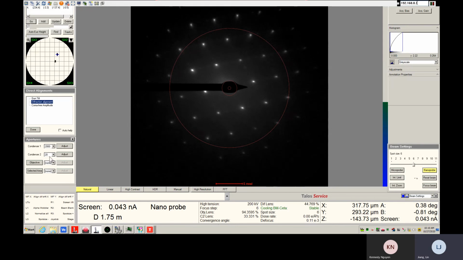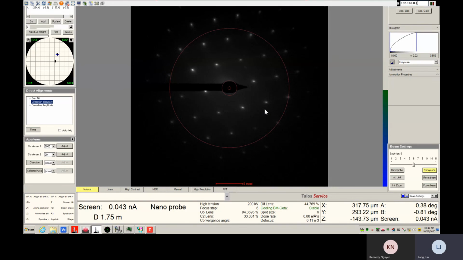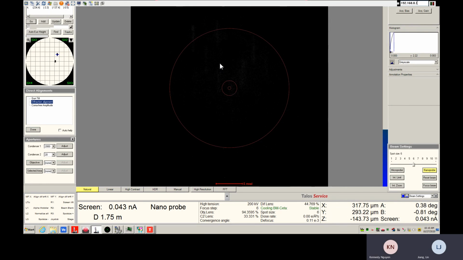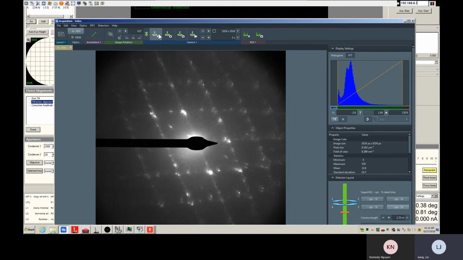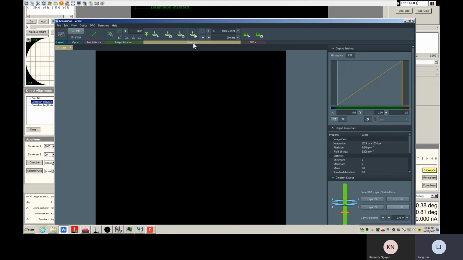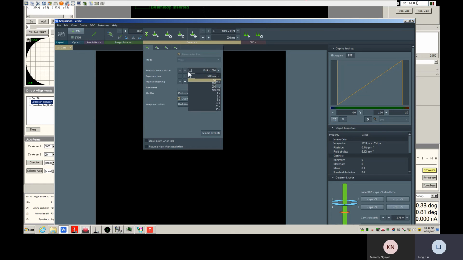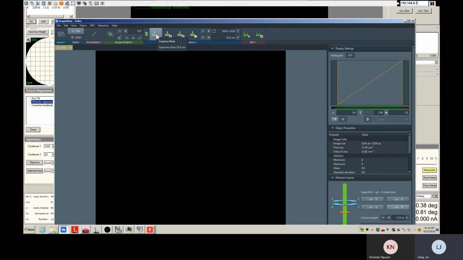So right now I choose a smaller C2. Your probe size is still good enough to select that particle, and now you can get a very small diffraction spot. So this is how the nanoprobe should look. Yeah, this is normally how nanoprobes look. Oh, I pressed the wrong button. And now you get a lot of intensity.